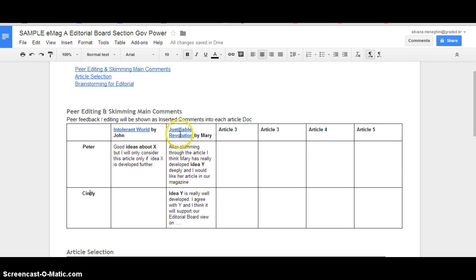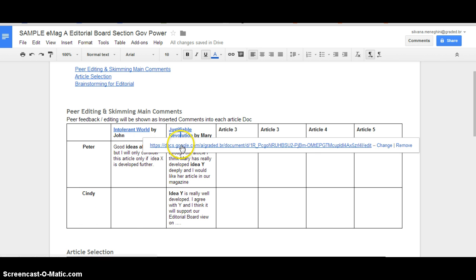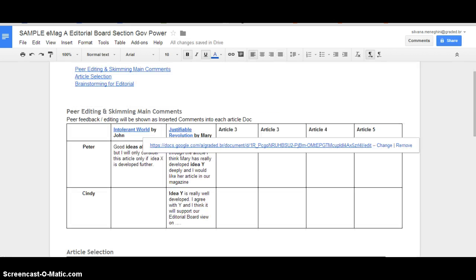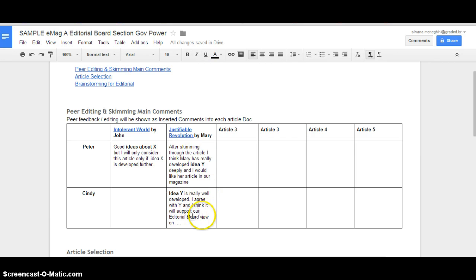Cindy peer edits the article called Justified Revolution. She also creates a link to the article to make it easy to go back and forth. Cindy writes a note about this article. Idea Y is really well developed. I agree with Y and I think it will support our editorial board view on this and that.